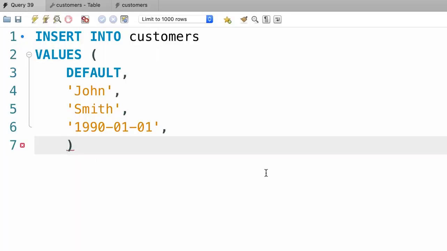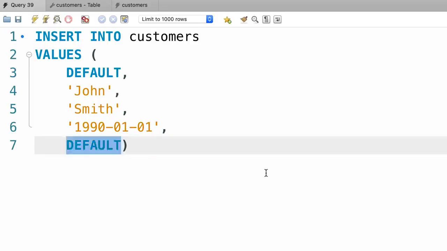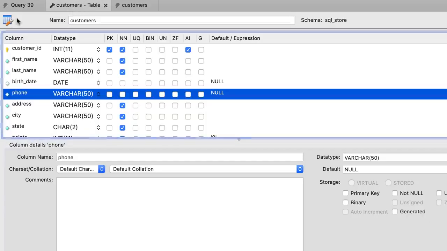So back to our statement, we can pass null or default. Both these keywords will have the same result. In this case, I'm going to use the null keyword. All right, let's have one more look at our table.